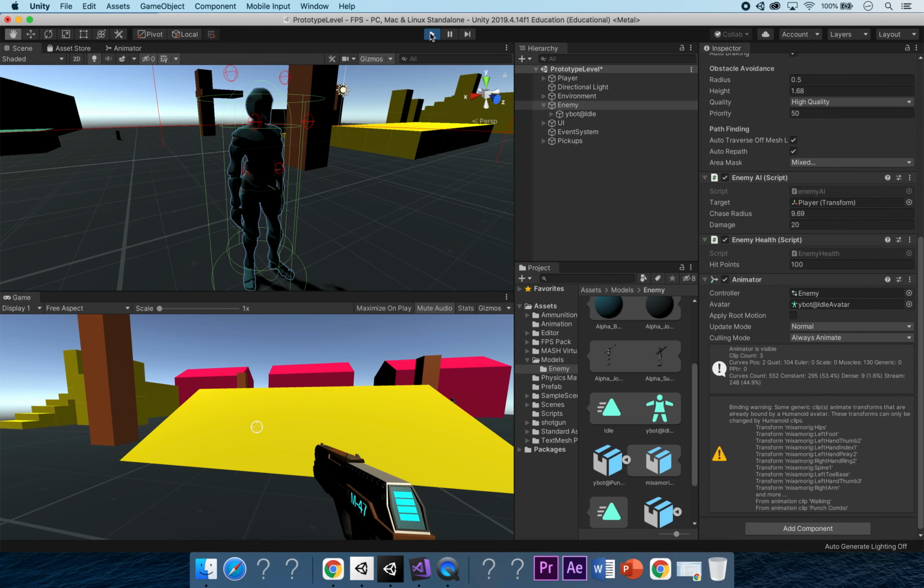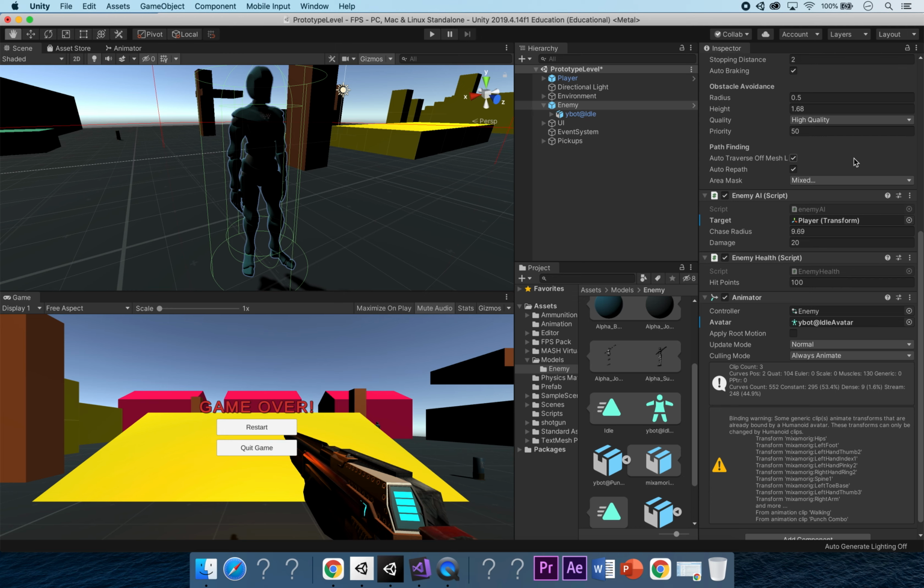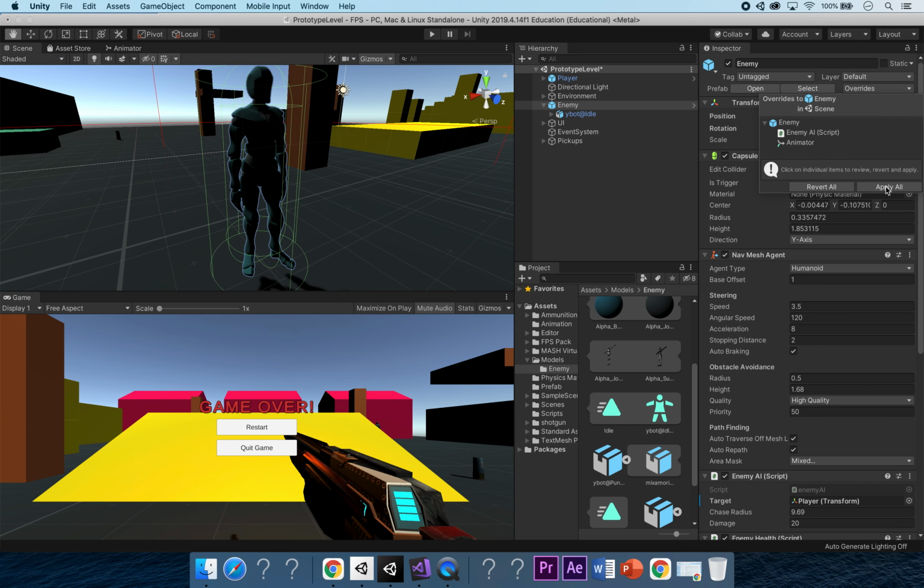Right, let's see if we can trigger these animations with a bit of code, and then we'll go from there. Lovely, so we've got our animator, so let's put this into our enemy AI script. Okay, so what I'm going to do is quickly apply all of these updates that I've done.